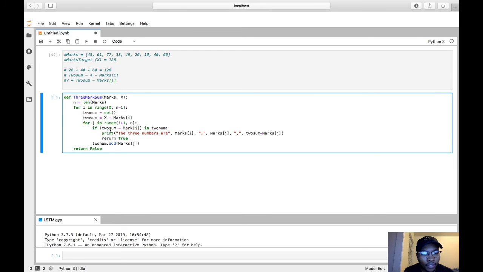So we say if the sum of the two numbers minus mux j is inside 2sum set, then we can print the three numbers as mux j, mux I, and 2sum minus mux j. Then we return true. Then we add mux j to our set, 2num.add mux j, and return false. Okay, perfect.